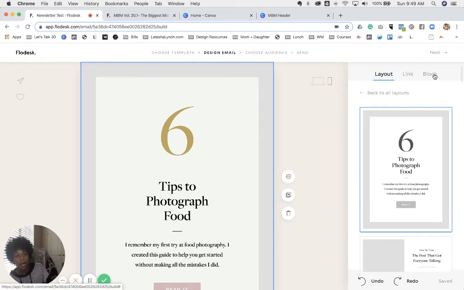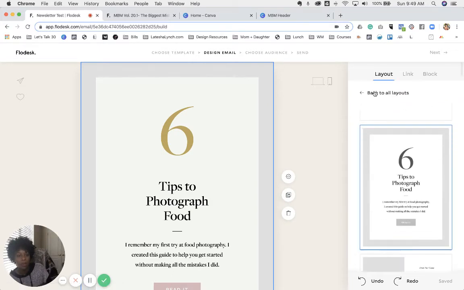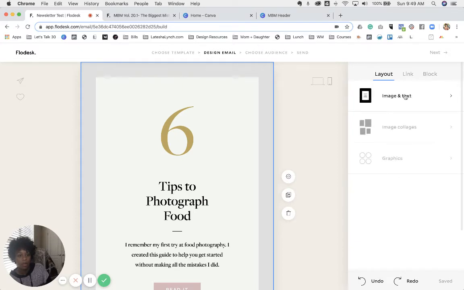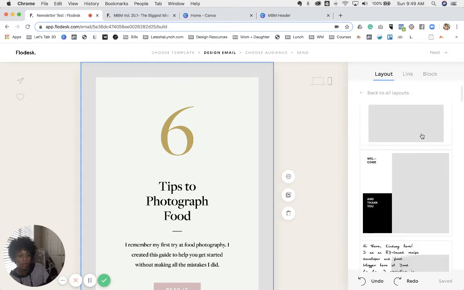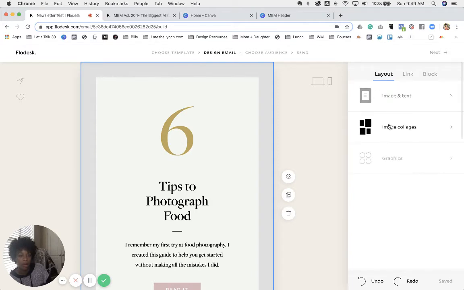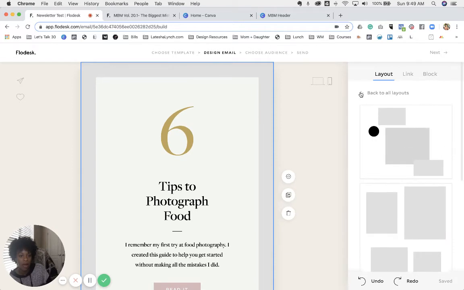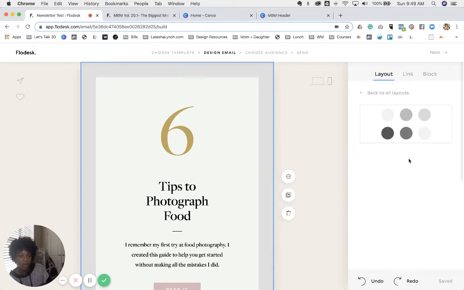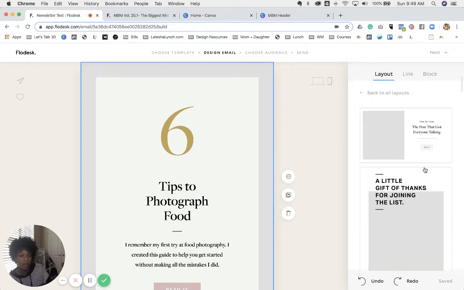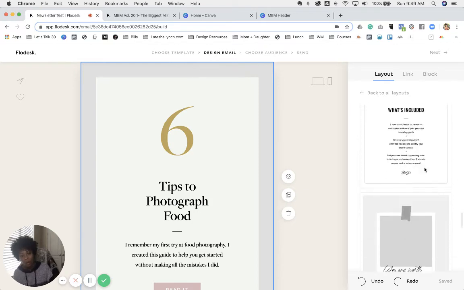So now I wanted the layout to just be this image and text. So you can actually flip through the different types of layouts in case you didn't know. You can have it be like image collages. They have different options for that. They have options for just graphics. Then they have the image and text options. So I wanted the one that had like the 2 columns.